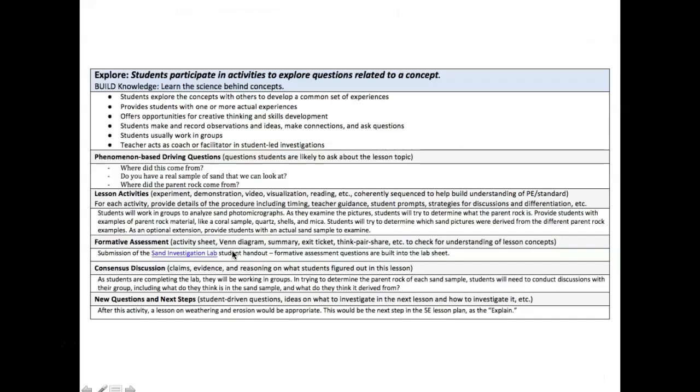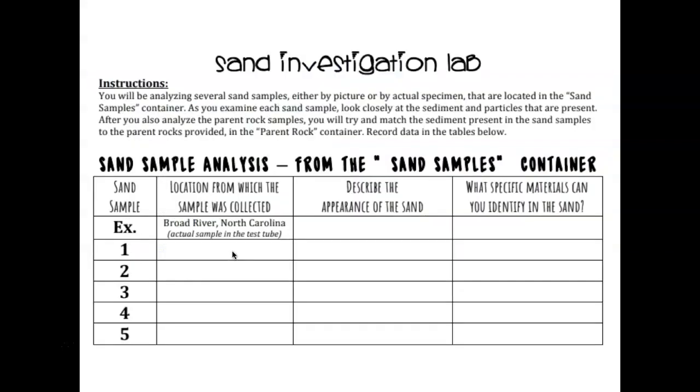The second part of the activity is explore. This is the hands-on part of the activity. Students will be working in groups to do this. Their materials will be provided in a lab basket. I'll have 2 containers. One container will be a sand sample container. The other one will be parent rock. As students go through analyzing these materials, they'll be recording information on this table for the sand sample analysis.